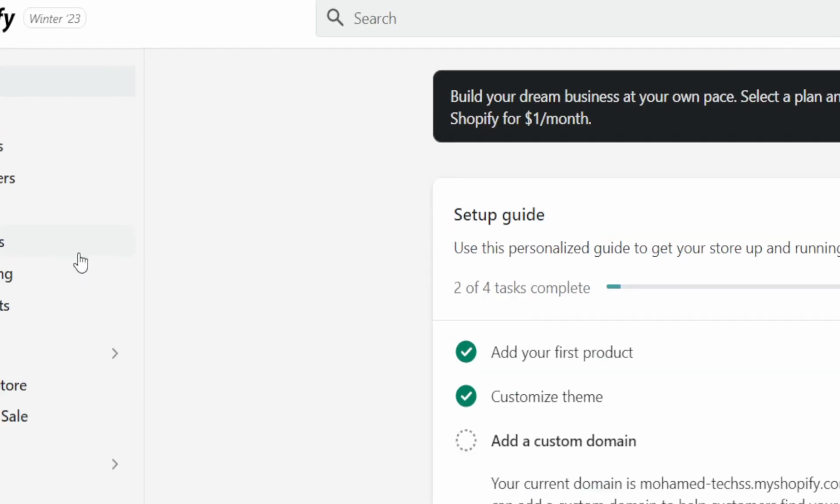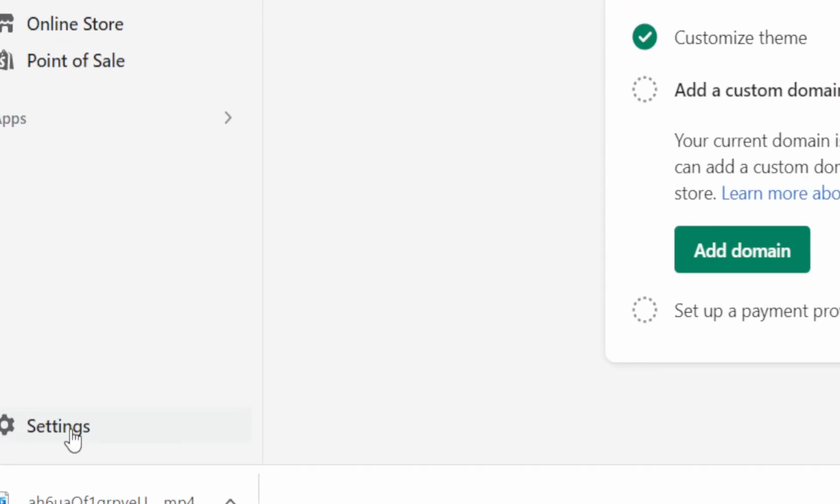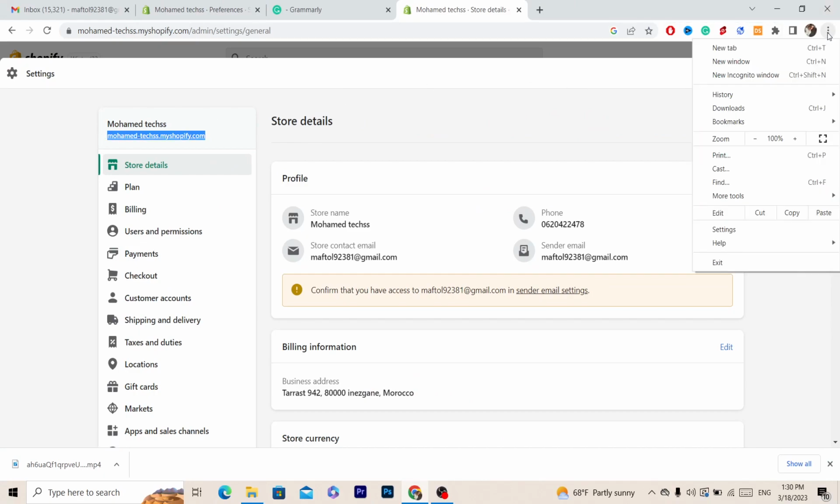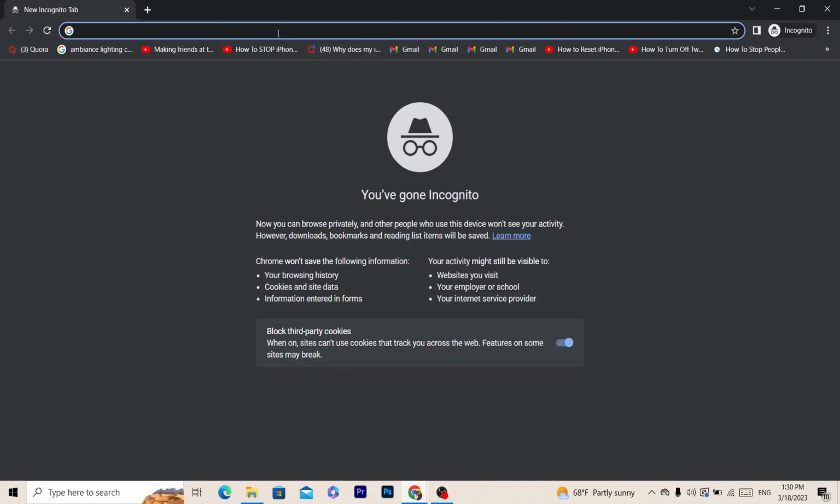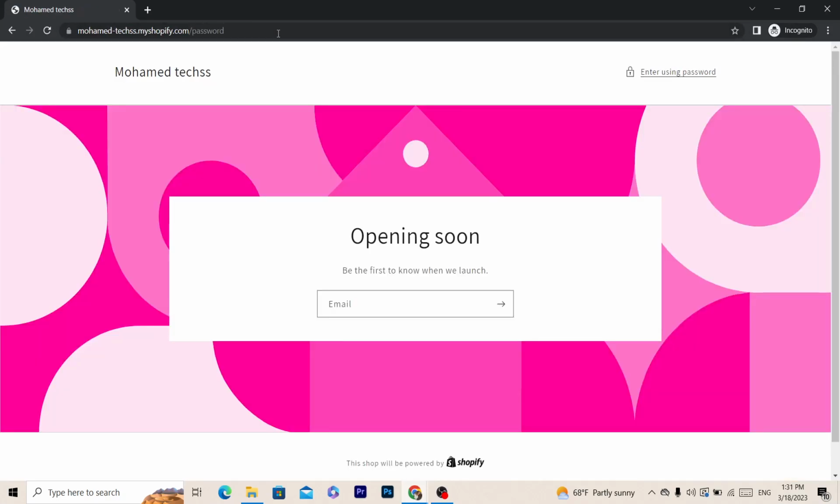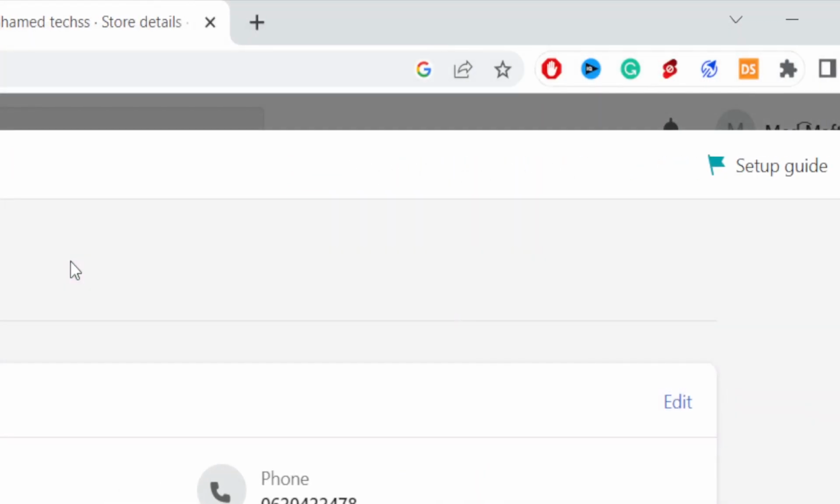Okay, now after that, guys, what you need to do next is click on settings at the very bottom left, and this is the URL of your Shopify store. As you can see, whenever someone clicks on this URL, it will take them directly to your Shopify store. Now, I'm not publishing this store, that's why it says here coming soon, because I didn't publish my Shopify store.